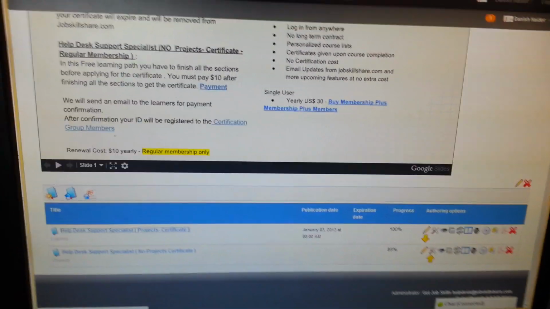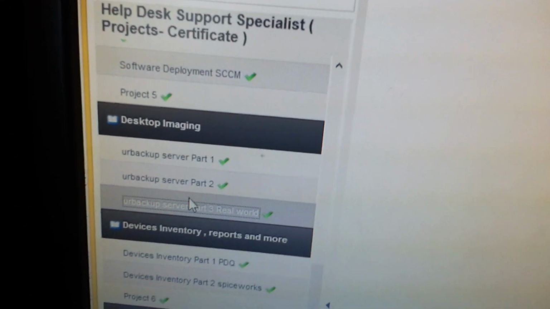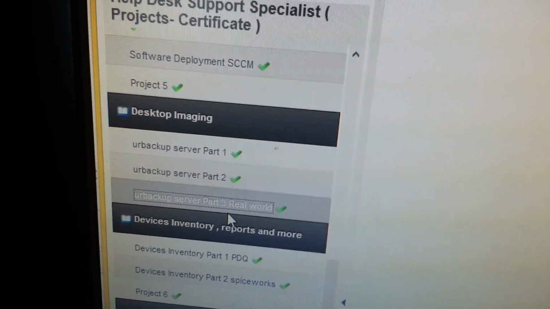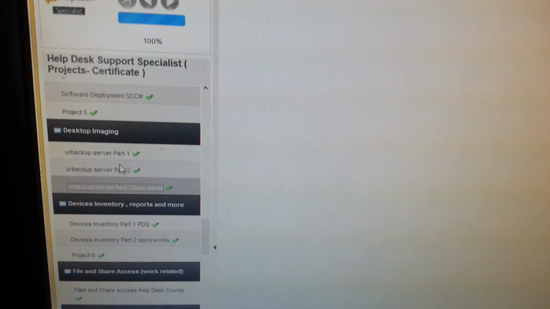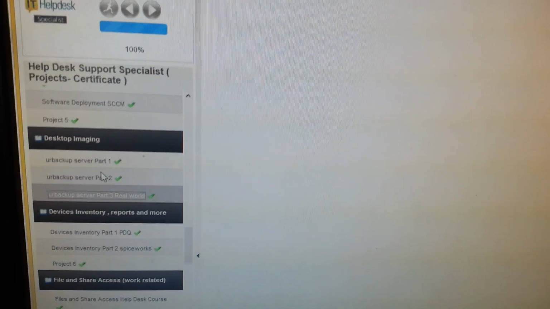Once you go in, you will see this part right here. On the left side you will see I'm making another video, which is this one, your backup server part 3, real world. Part 1 and part 2 is about installation, and it's on using VirtualBox. So a lot of people might just want to see how it is done in the real world.